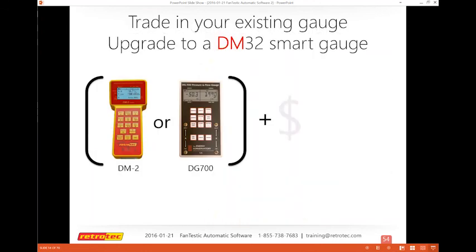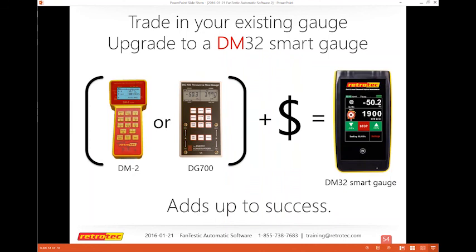And you can also do a trade-in if you have multiple DG700s that you're no longer using, or a DM2 that's a little older. It's a phenomenal price. I'm not sure how much longer they're going to continue to do this, but it is a great way to upgrade your gauges.